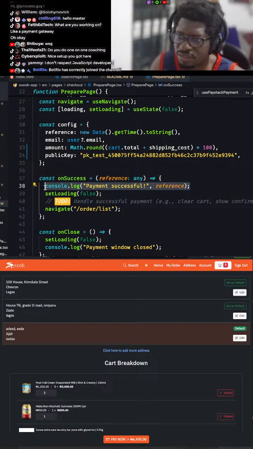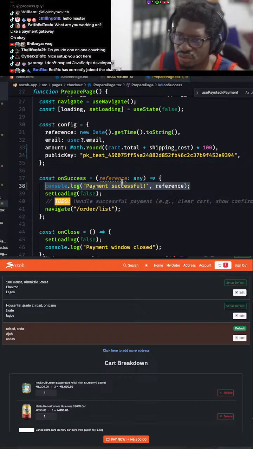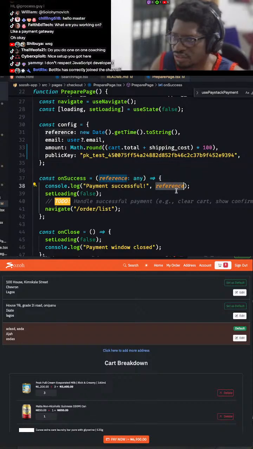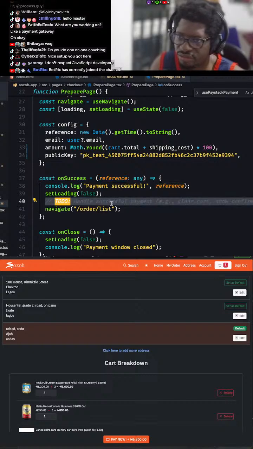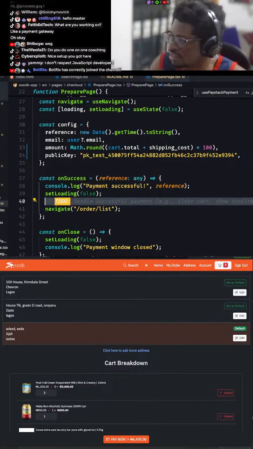So this is the part that is very important to me, which is handling successful payments. Once payment is successful, the reference that gets returned has a lot of things inside here that we need to handle. I also need to verify if the payment was actually done, or if the right amount was actually sent in. So let's see how we can implement that.